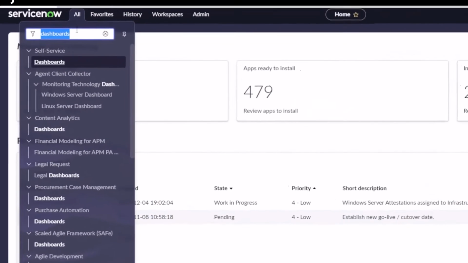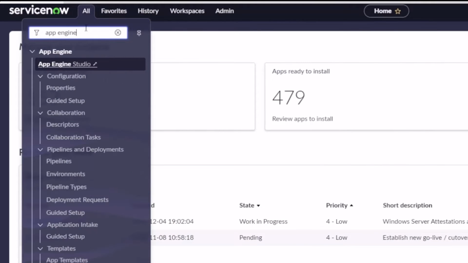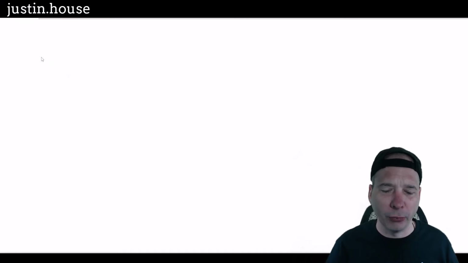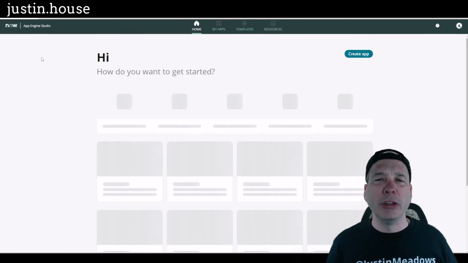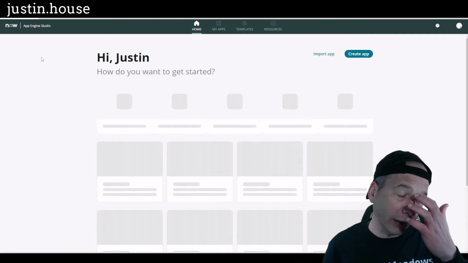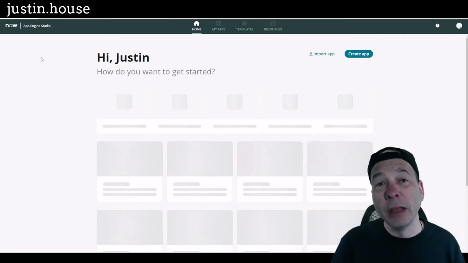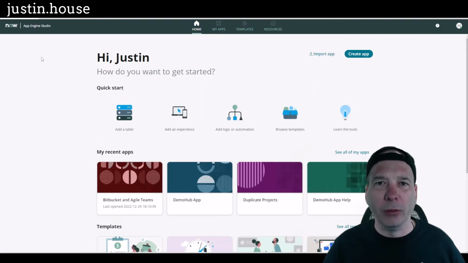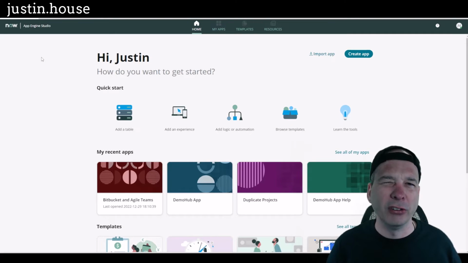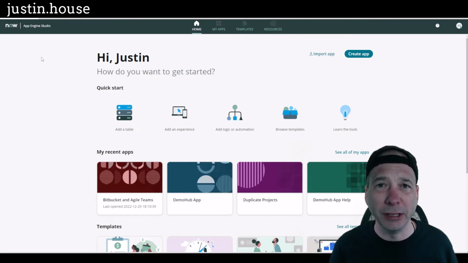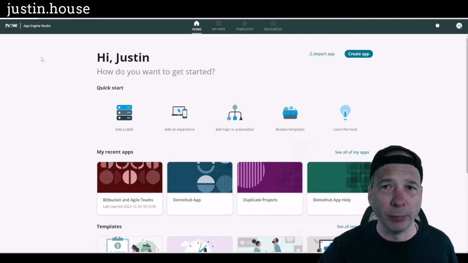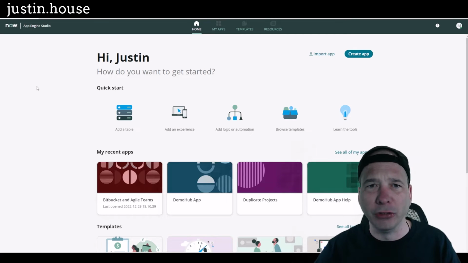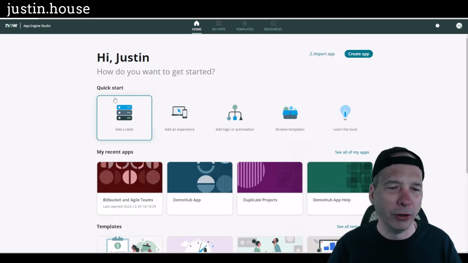Let's check it out here. I'm going to go to App Engine Studio, and we'll open that up. And App Engine Studio, if you're not aware, is basically a place that's meant to be a low-code, no-code place to come and build your apps. Now, this really is ServiceNow gathering around this centralization of citizen developers and giving them the tools and the low-code experience they need to build applications on the platform. And that's what App Engine Studio is at the core about.